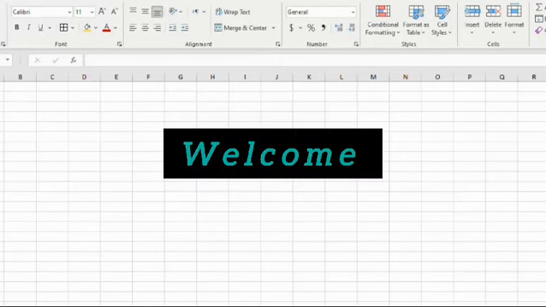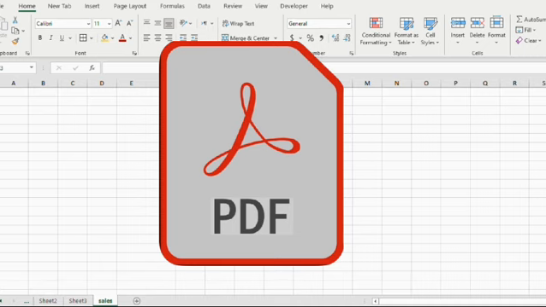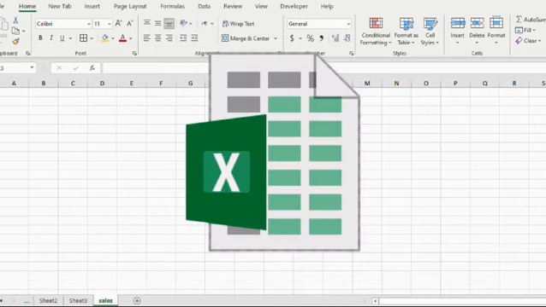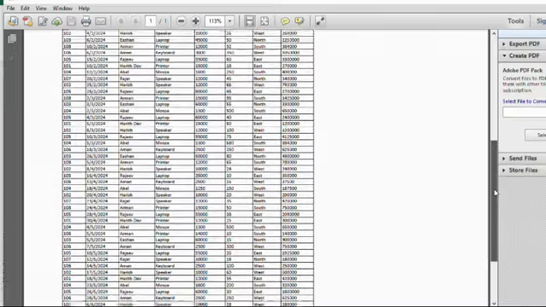Hello everyone, welcome to our comprehensive tutorial on how to extract data from a PDF file and import into an Excel sheet. Here I have a PDF file in which sales report of few employees are given.